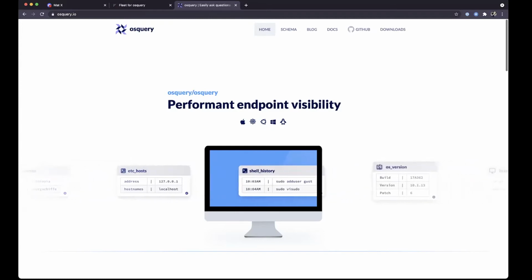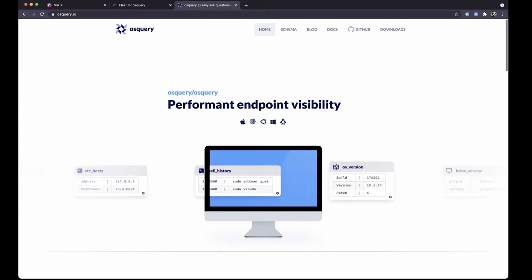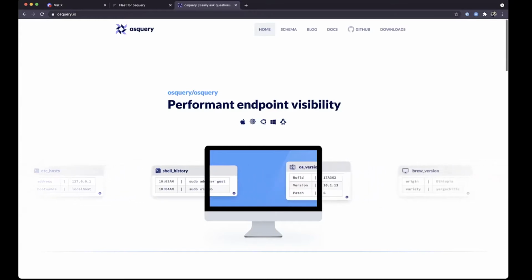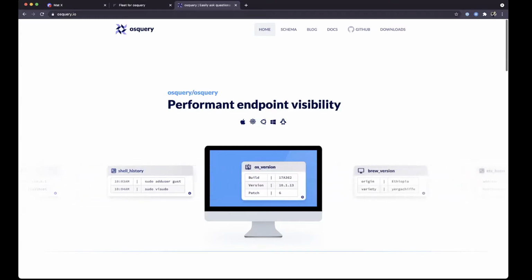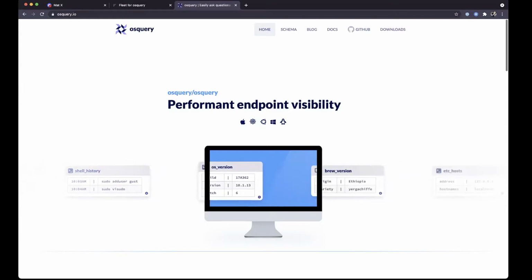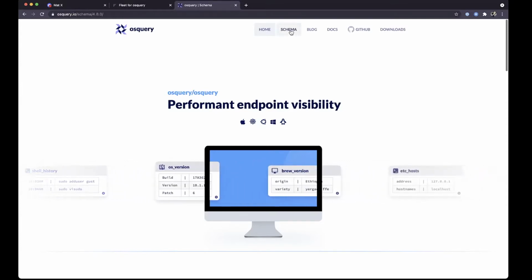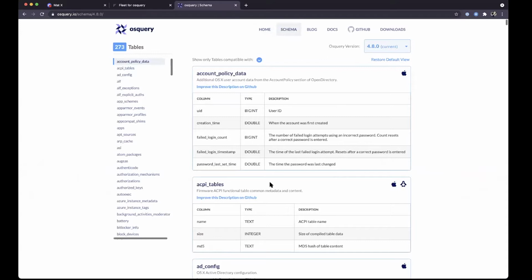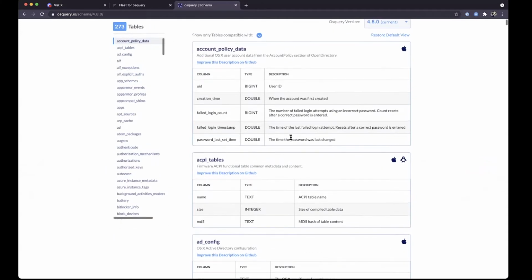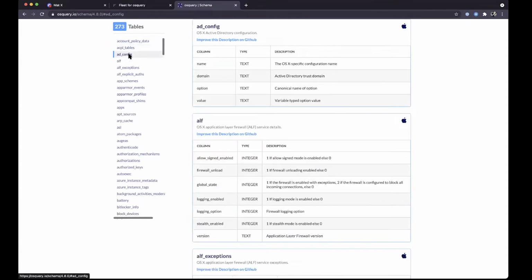So OSQuery is pretty cool because it doesn't completely solve the problem, right? It doesn't let you do writes today, but it lets you get any information that you want, pretty much anything you can imagine from a Mac, Windows, or Linux device. And as of, I think, 2 days ago, there's an ongoing effort to add support for Android. There's 273 tables. And just like you would write a select query for MySQL or something, you can write a select query in OSQuery and you'll get data from these various tables.